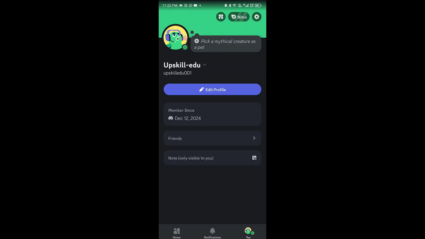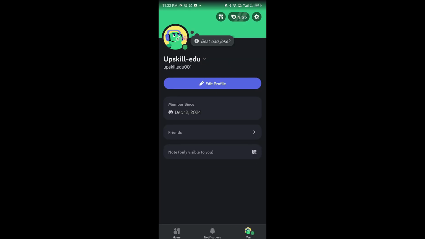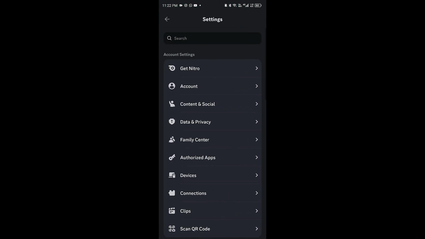In this video, we are going to see that if you want to connect your PayPal account directly to Discord, here is how you can easily do it. What you need to do is just head over to the bottom right where it says you. If you're not already in your profile, just click on that. And then you want to head over to the top right corner. You can see this little gear icon. Just click on this. This is settings.